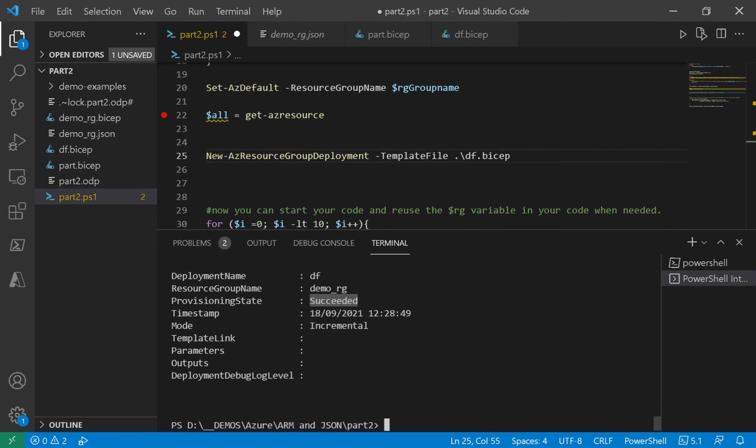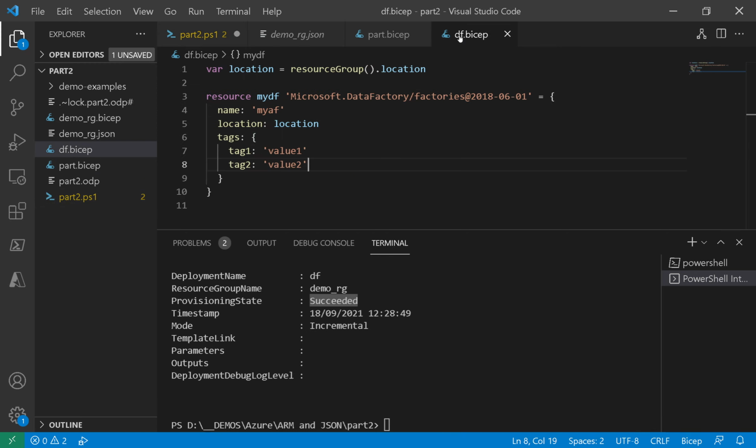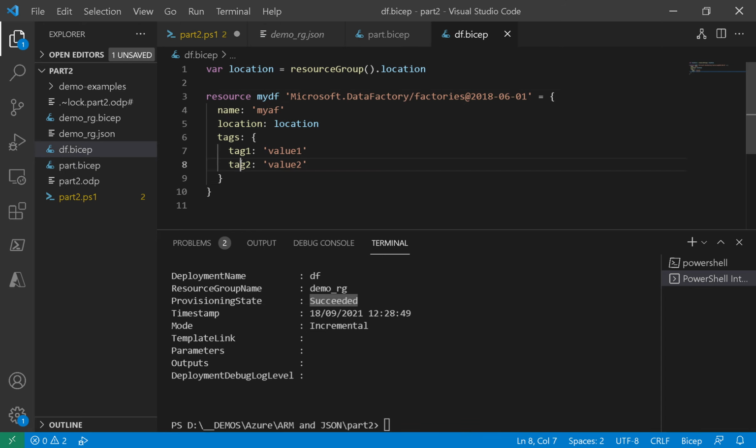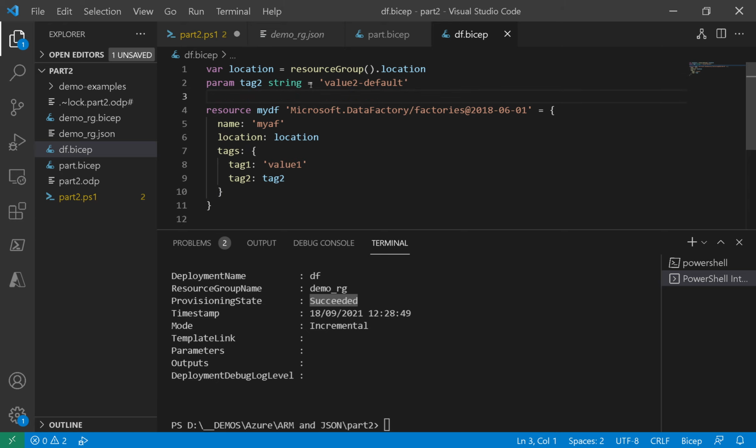Let's go back to this bicep file once more. I already showed you on this one, you can, for instance, override the tag, right? We have a tag 2 here, and this is hard-coded now. If you want to make it dynamic, you can do it like that, and then specify the tag there. Tag 2. And just for now, we give it a default value. Already showed you that we can override it, right?